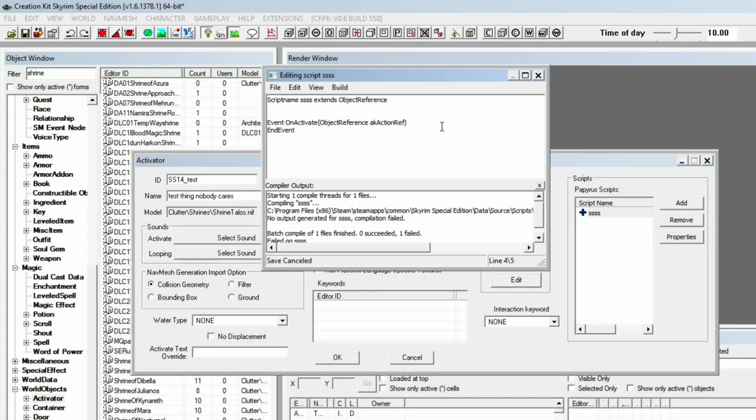Even ifs need ends. The indentation is simply for readability for humans, as it does not process it. We're going to put Debug, which is somewhat of a function, I suppose. It's a group of functions. Now, I don't remember if this was MessageBox or Notification, so let's do Notification. That is the thing you get in the corner of your screen. For example, when you activate a shrine, it will do Debug.Notification and send the shrine text.